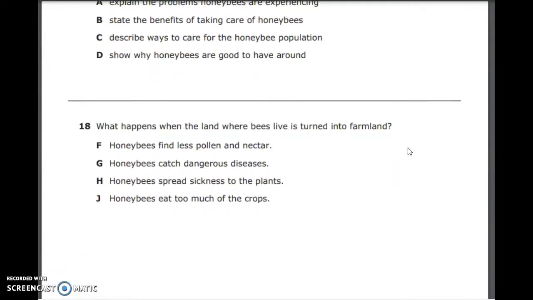So let's see what our answer choices say. F. Honeybees find less pollen and nectar. Yes, that is what that just told us. So we'll put an M next to it for maybe because we need to read all of our answer choices. G. Honeybees catch dangerous diseases. That part was not a result of where they live turning into farmland. So G is not our answer.